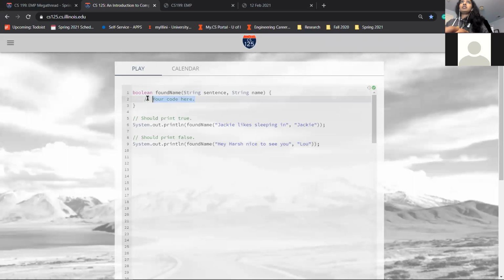Did you have any trouble with this one? Was this easy or hard? What do you think? I think this one is fun. This one is very fun. It's easy to think about.